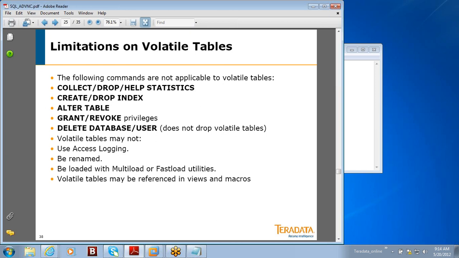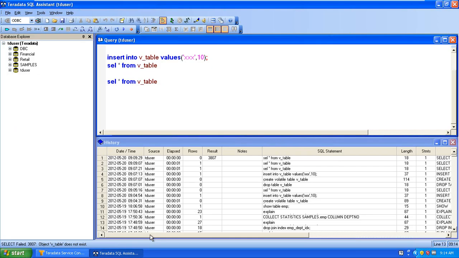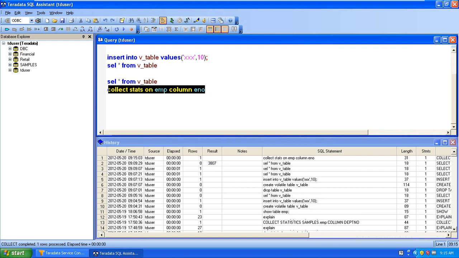Collecting statistics, does it mean the table does some kind of process? Yeah, it will collect statistics on the data. So it is also a resource consuming statement. If I do collect stats on EMP column E number, it is also executed as a query. It will go to all AMPs and see what the data of employee number is, how many unique values there are, how many duplicates there are, and then it stores the information in the metadata, dbc.tables, dbc.collectstats.